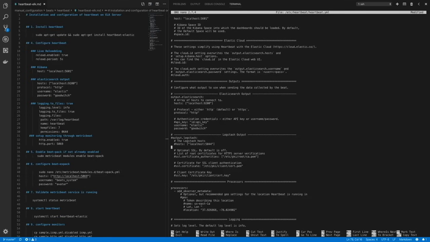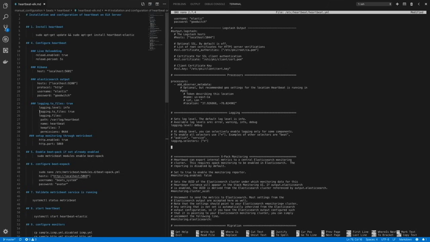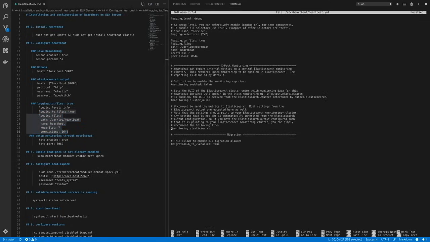Now after that, let's move on to the logging section. We'll uncomment logging level. We'll also uncomment logging selectors, but keep the default values for both. Now I'll copy this configuration from my instructions to specify logging to go to a file. Now once this is configured, we can now configure HTTP monitoring for our Heartbeat instance.